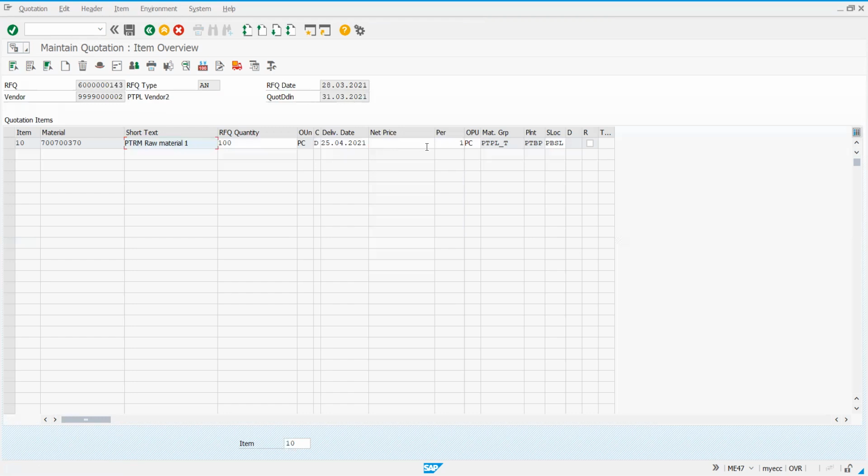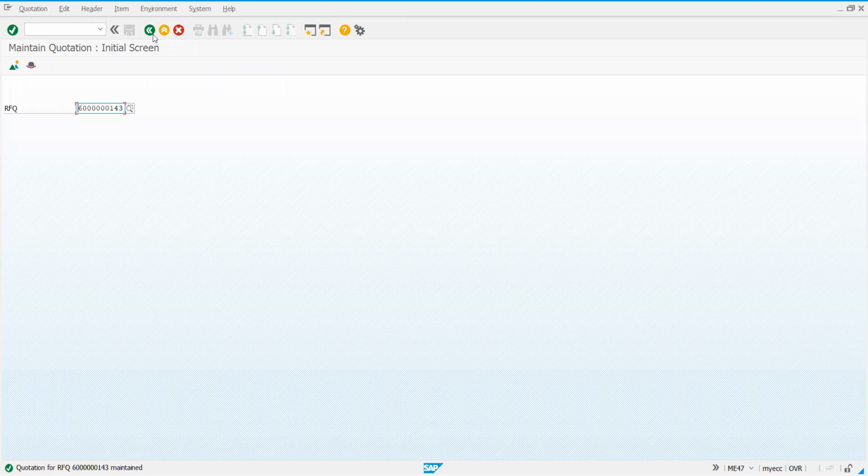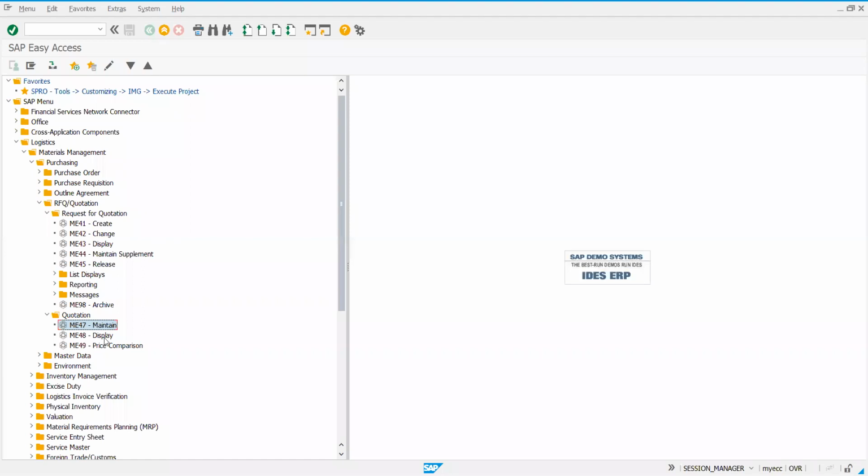This is no problem because it is 100 and in pieces. Now I'll take it as 90. So three different vendors, three different quotes. I'm just entering the price and saving it. RFQ 1, 2, and 3. Now I need to make this price comparison. ME49. Make a note. Price comparison.